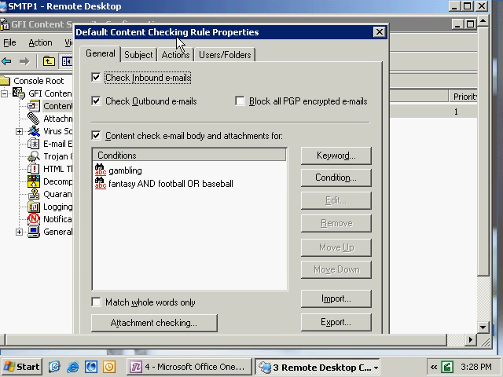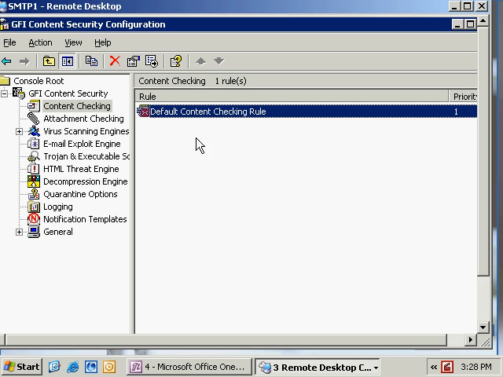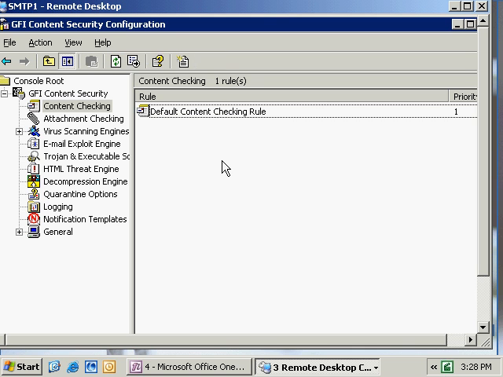We're going to leave this as it is, and we're going to try this out how we have it right here. So I'm going to click OK. And now remember, this has been disabled by default, so I'm going to have to come into this rule and turn it on by enabling it.